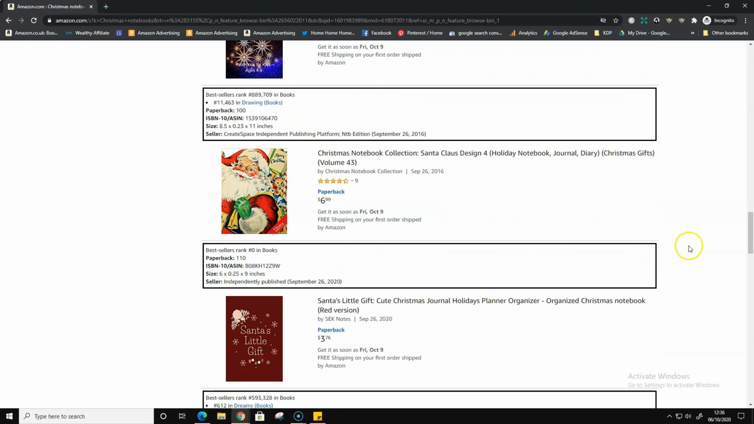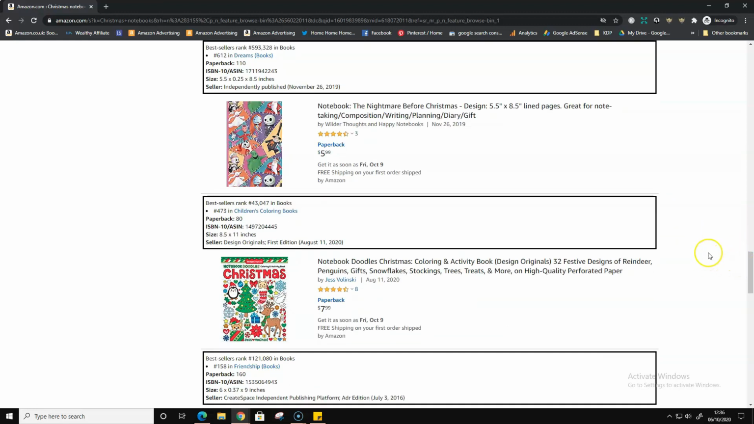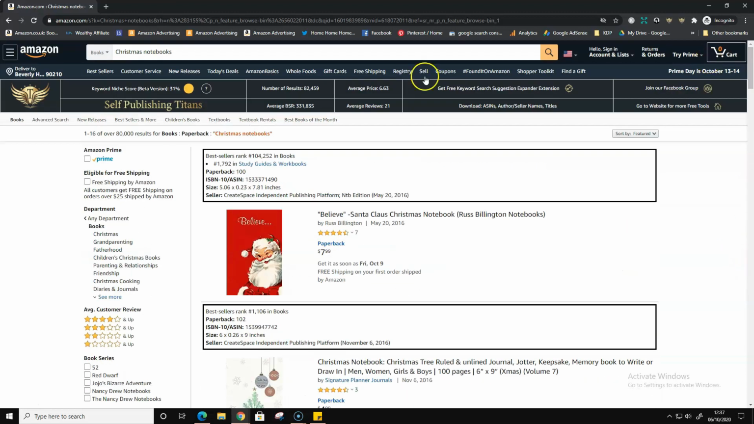There is no magical formula to find low competition niches. We can only do what we can with the data that we can get, and Amazon is not giving us that data. So the tools can help. I use Publisher Rocket sometimes, and that can help. And also this tool here I find is quite good.